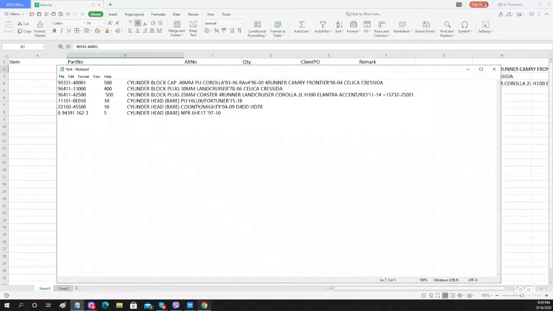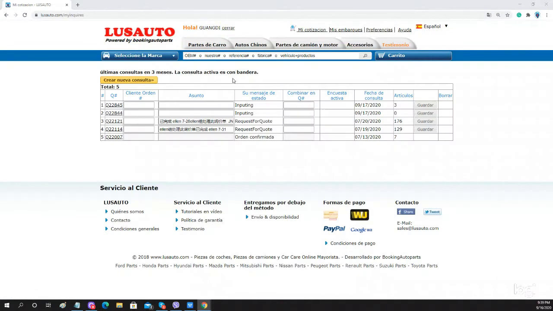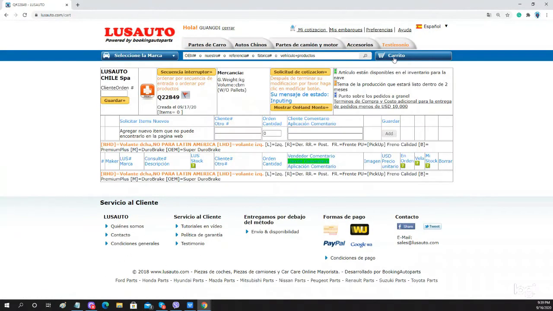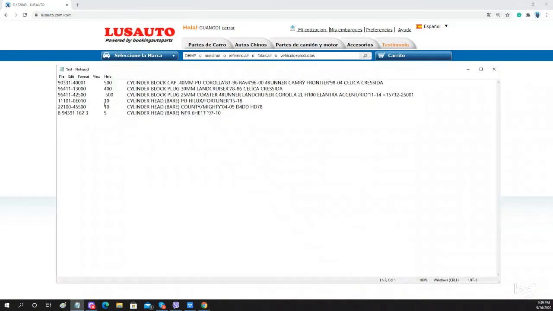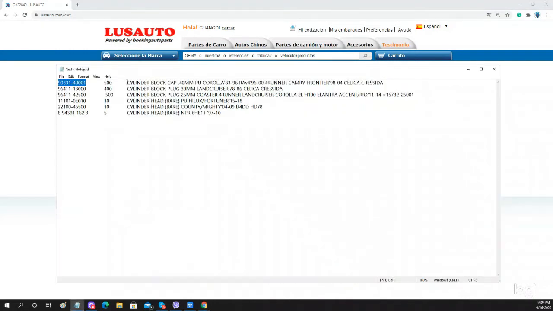You can just enter the customer's account. You use the customer code to enter the customer account. You enter the customer account, then you just go to the shopping cart, and then you input the data one by one manually. This may be faster. 500, and then you put a remark.